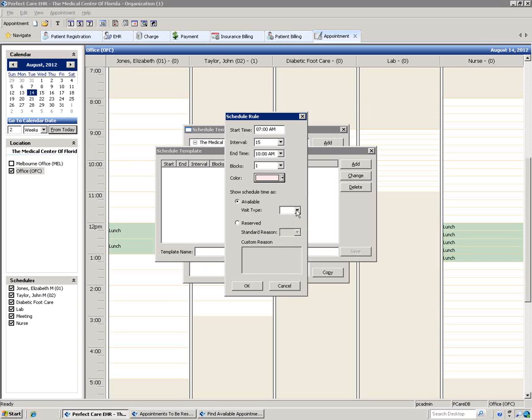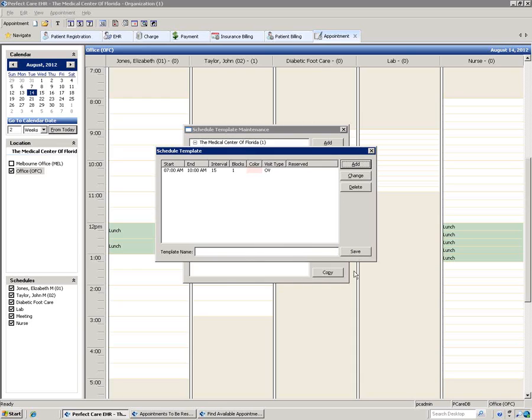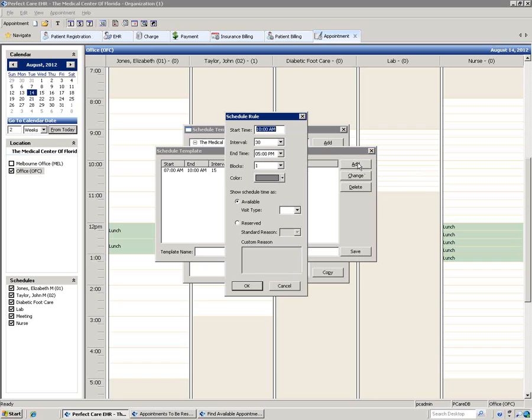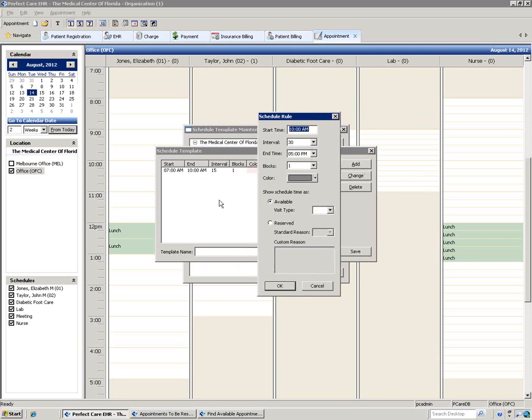Show scheduled time as. This is where you would set up your visit type for that section. So if you want all of those patients to be your typical office visits, you would select that type here and click OK. Then to continue adding to this template, you would click Add again. And the start time is now going to default to where you left off in the schedule.